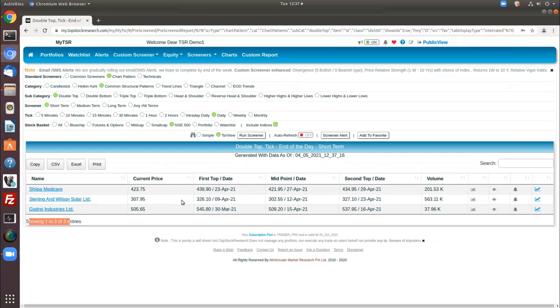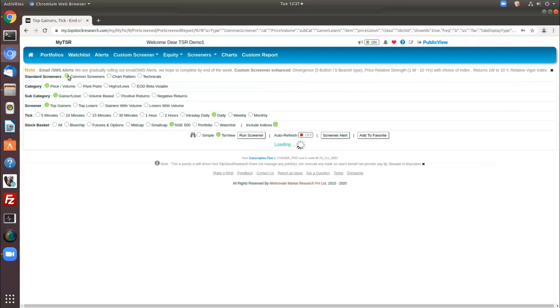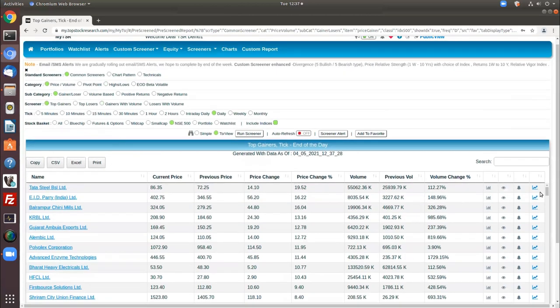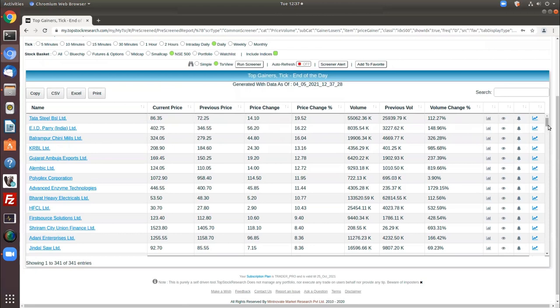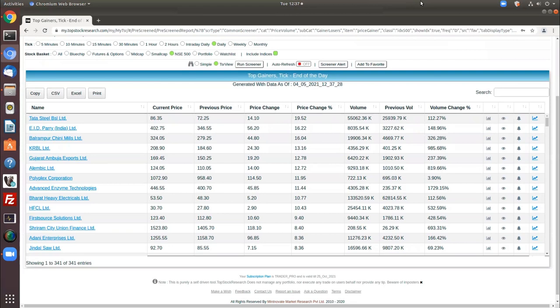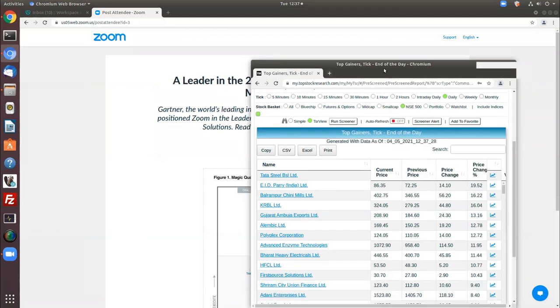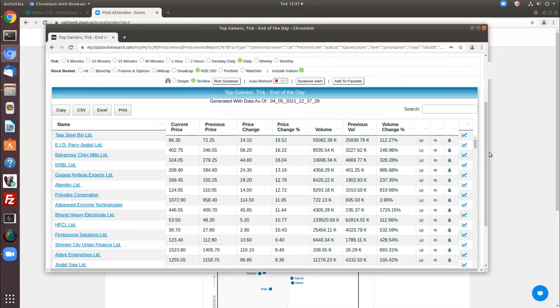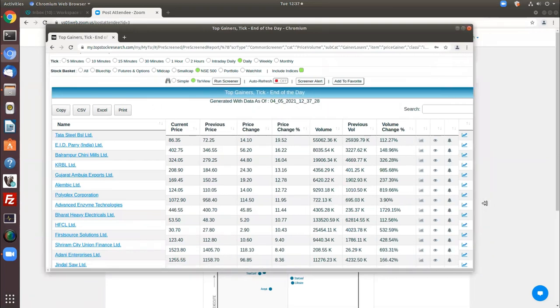If we are lucky, let's see if for any place where we have a lot of results, like in this particular case, top gainers, there are at least 340 stocks. So this is how you typically navigate to the results. This is how you typically navigate on a smaller screen.